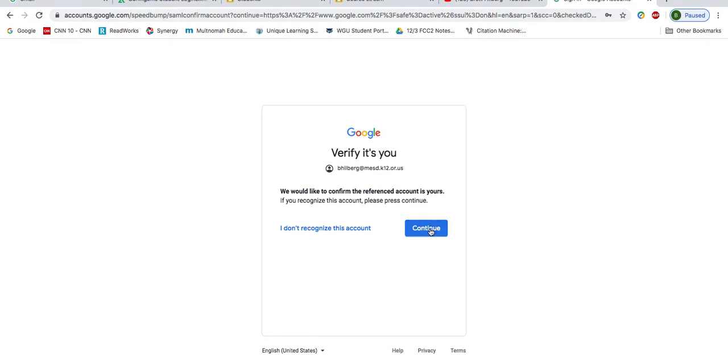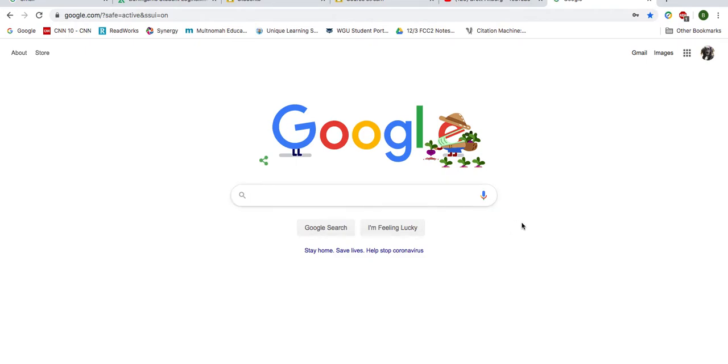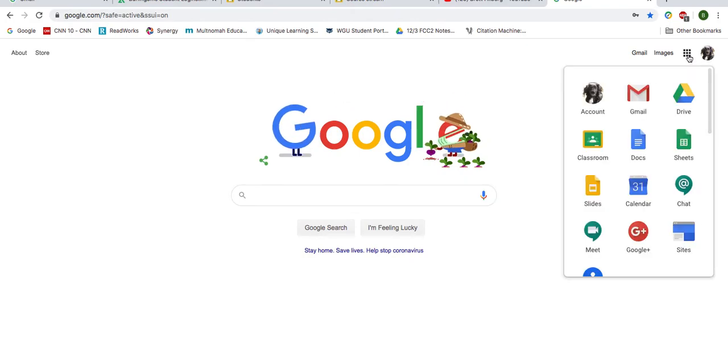It's going to ask you to verify that it's you. You're going to click continue if it's the right email address. There. So once you have, it'll be different for everyone, but there should be either a circle with one of your initials in it or a picture that you have chosen up here to indicate that you are in the right account. As you can see, it's my school account. So to get to Classroom, you're going to click on this little icon here. Then you're going to click here on Classroom.